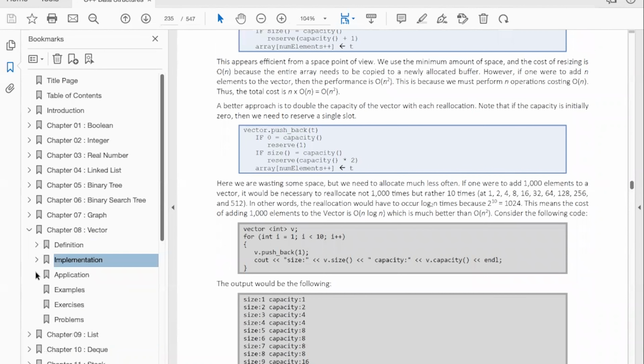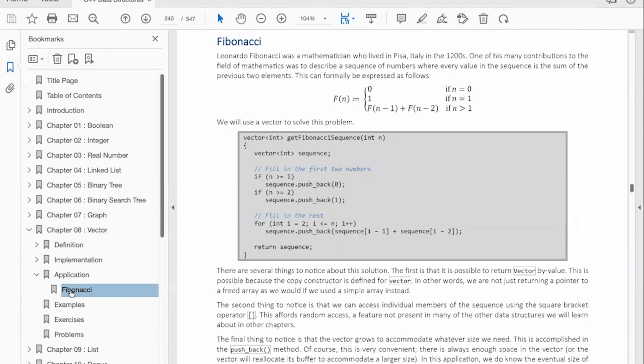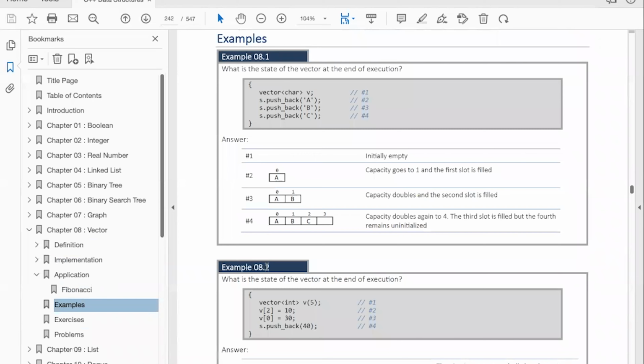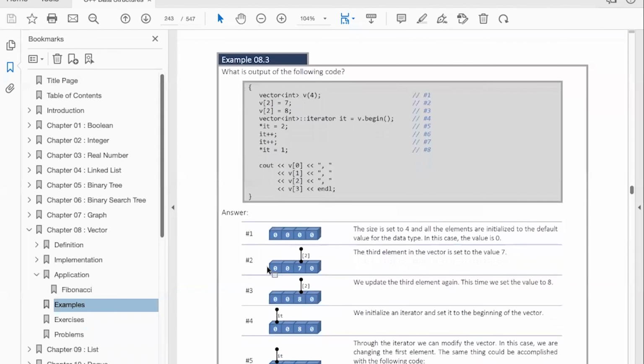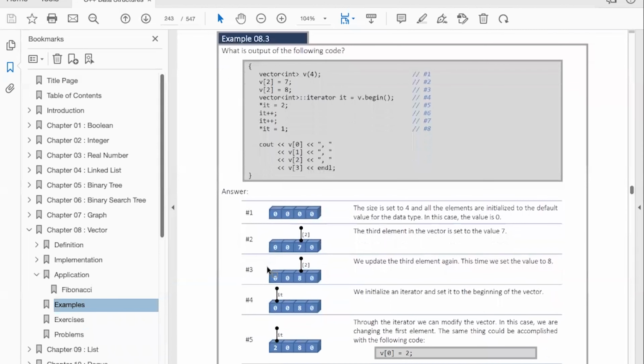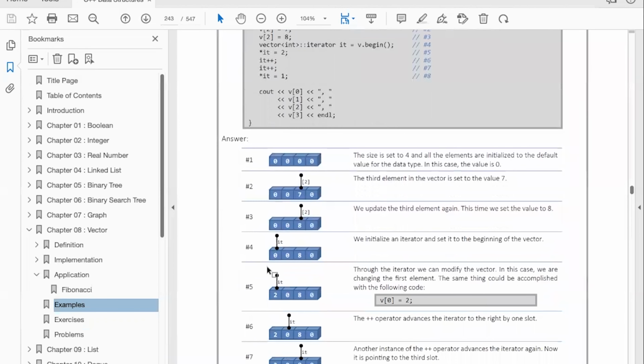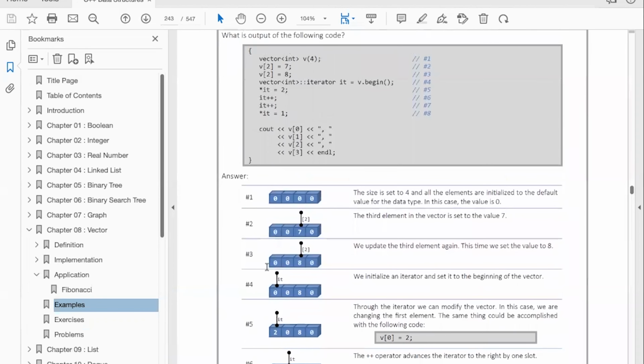Then we also have application, a couple different problems we can solve, classic problems such as the Fibonacci and infix to postfix notation and things like that. We have some examples showing step-by-step how given lines of code map to manipulation of data structures. After this, we have some exercises.